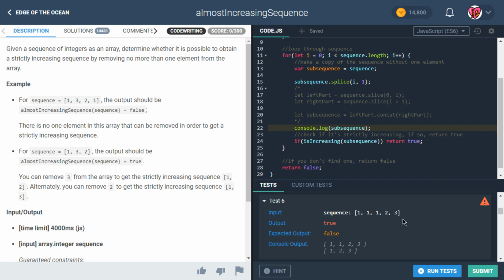Oh, that's weird. Okay, so we're looking at this one, 1, 1, 2, 3, and in terms of how it's going through and getting these subsequences, it gets 1, 1, 2, 3, then 1, 2, 3. So this is still not quite working the way we want it to, and the problem is something we've seen before. We need to make a deep copy of sequence. This is still referencing the same array.